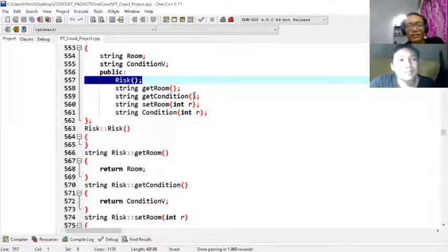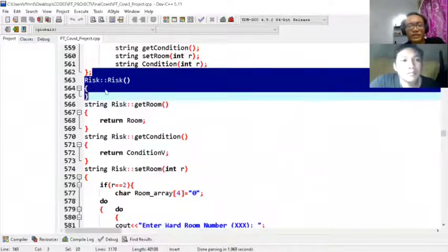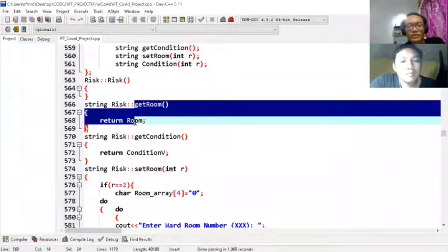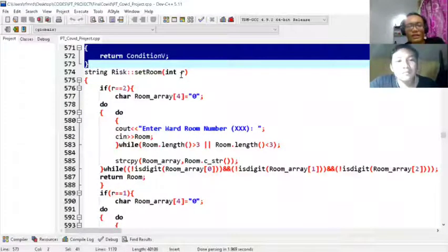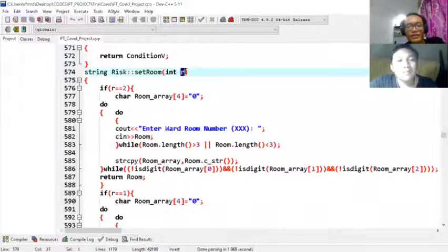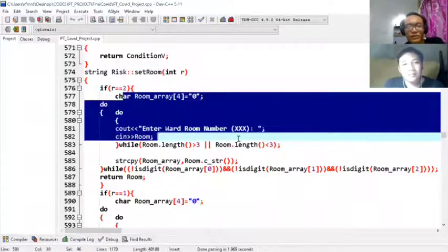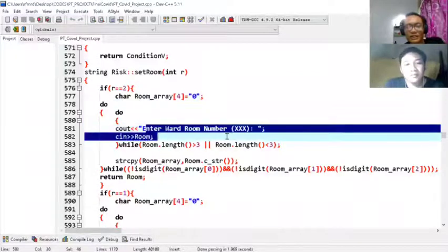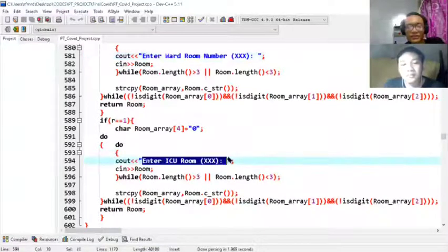And class declaration, just go straight to this one. So this is the class, the empty class. And this one is to return the room, this one is to return the condition. And the R here depends on whether it is high risk or low risk. Let's see the second one. The second one is a low risk, so it will go to this one. It is enter ward room number, while for the high risk it will enter ICU. So that is the difference.